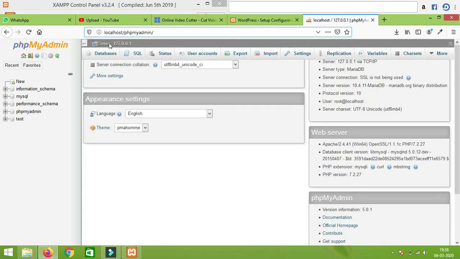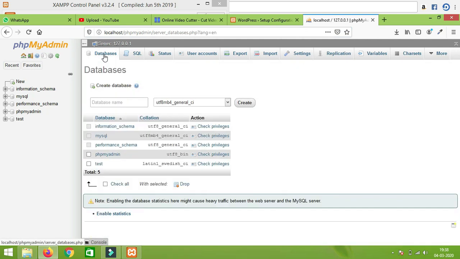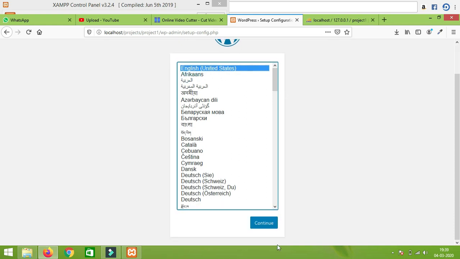Okay, now I'm going to create a new one. Database name project 1 only, same one I'm giving. Yeah, that's it. Create. Yeah, database has been created. So now we'll start the WordPress installation steps. Okay, English only. Continue.